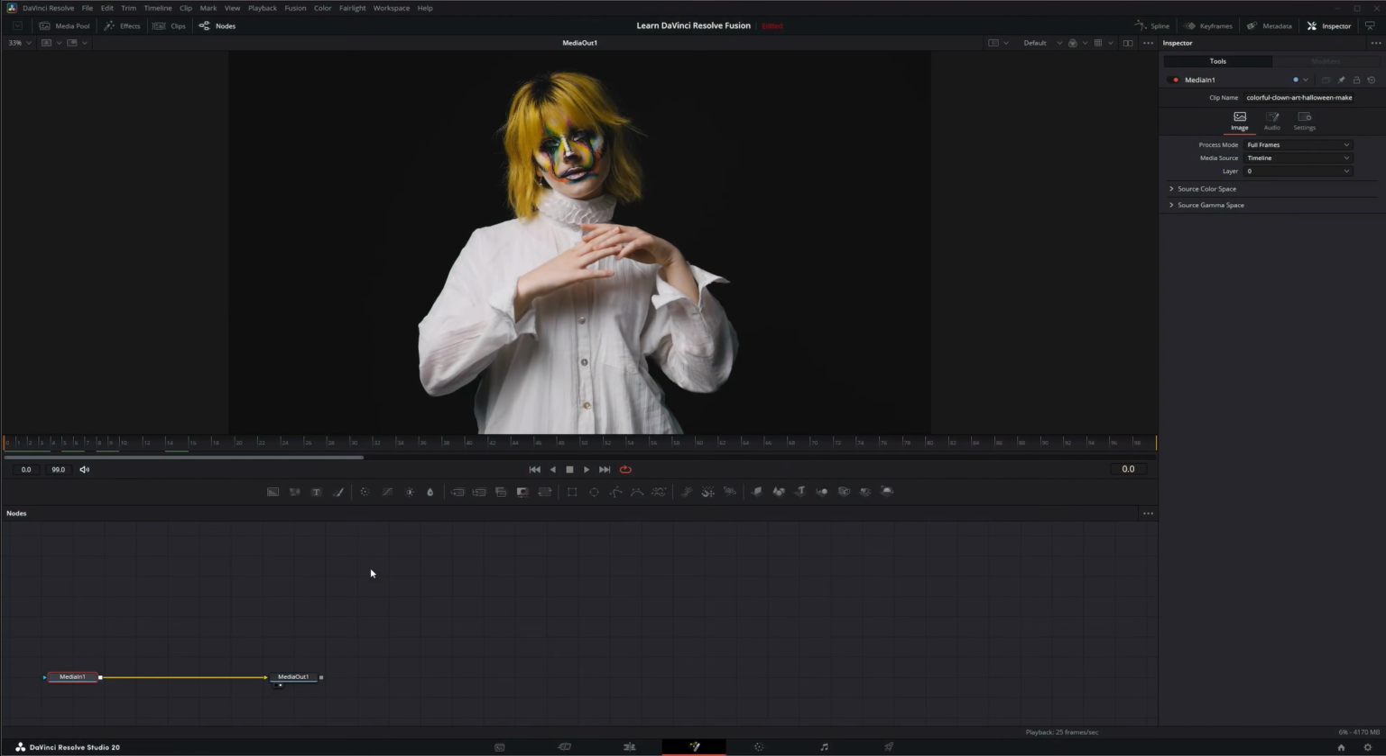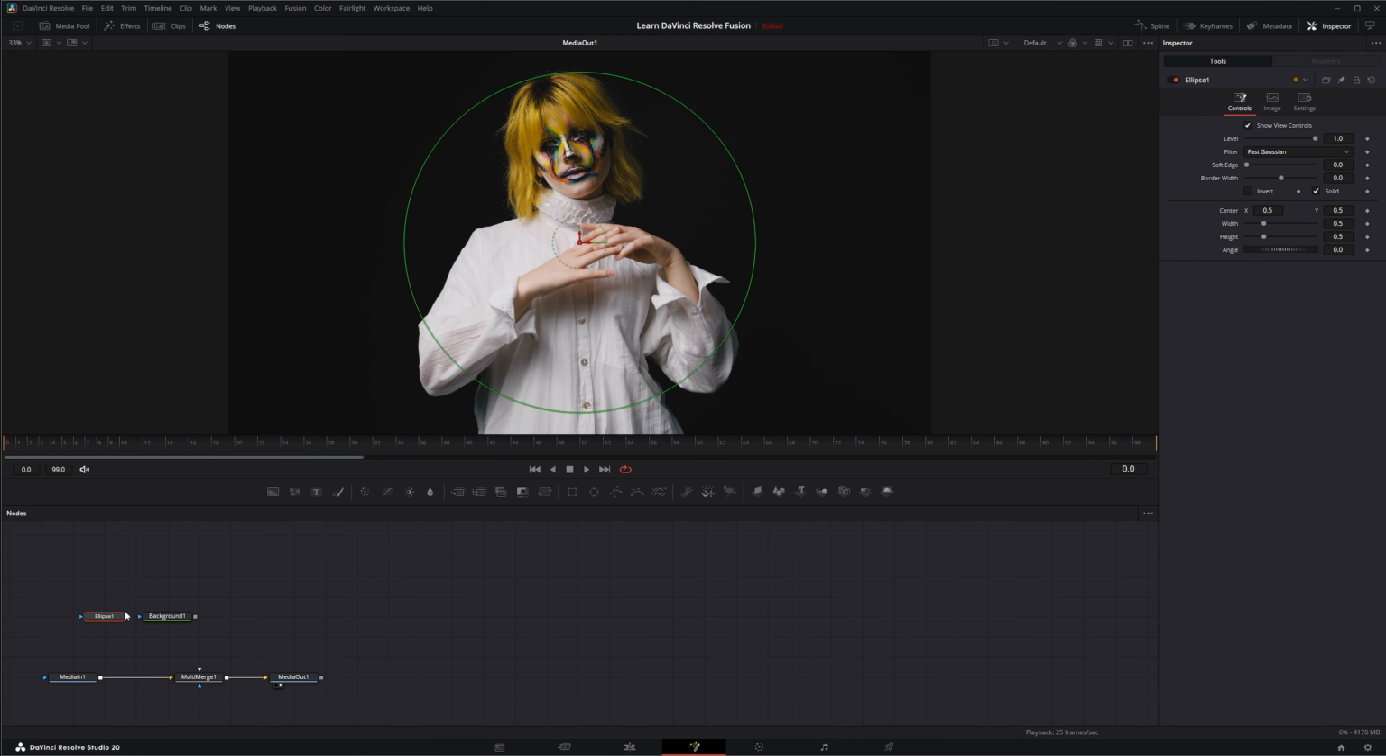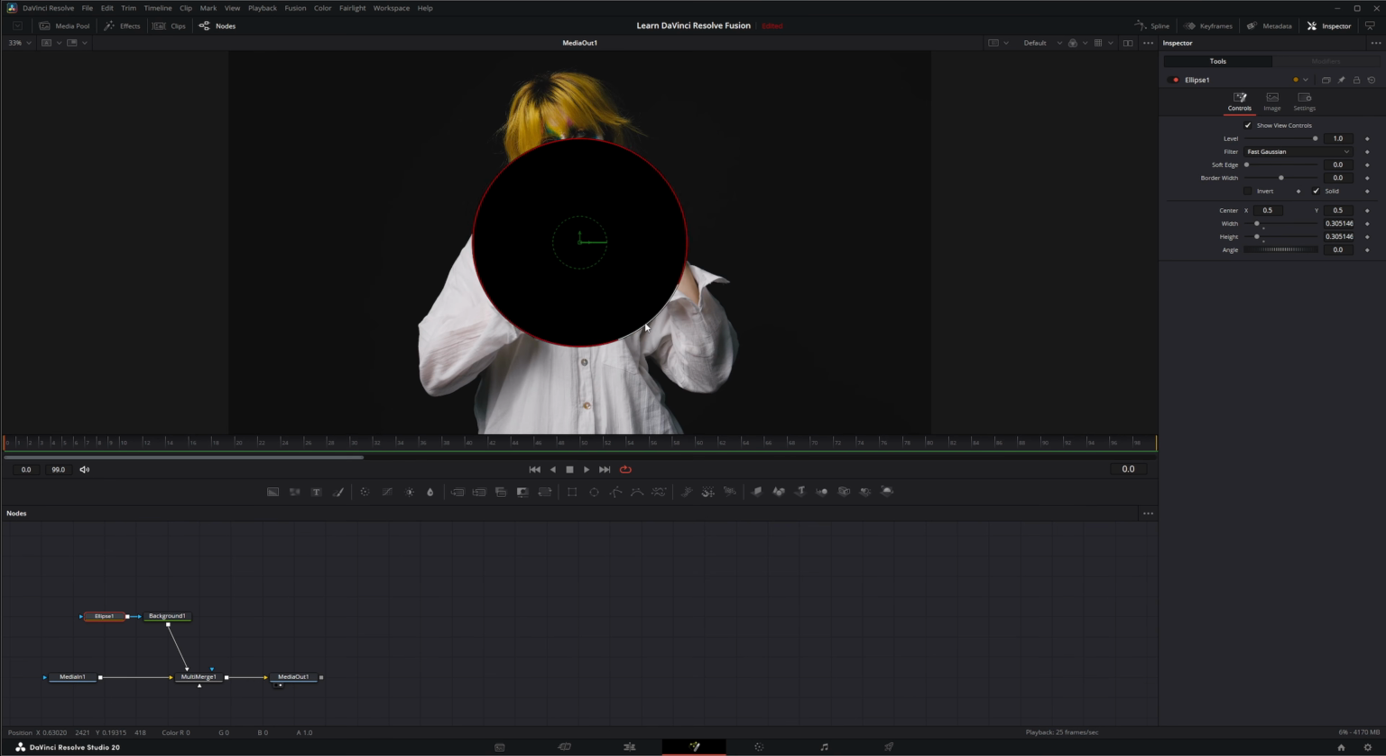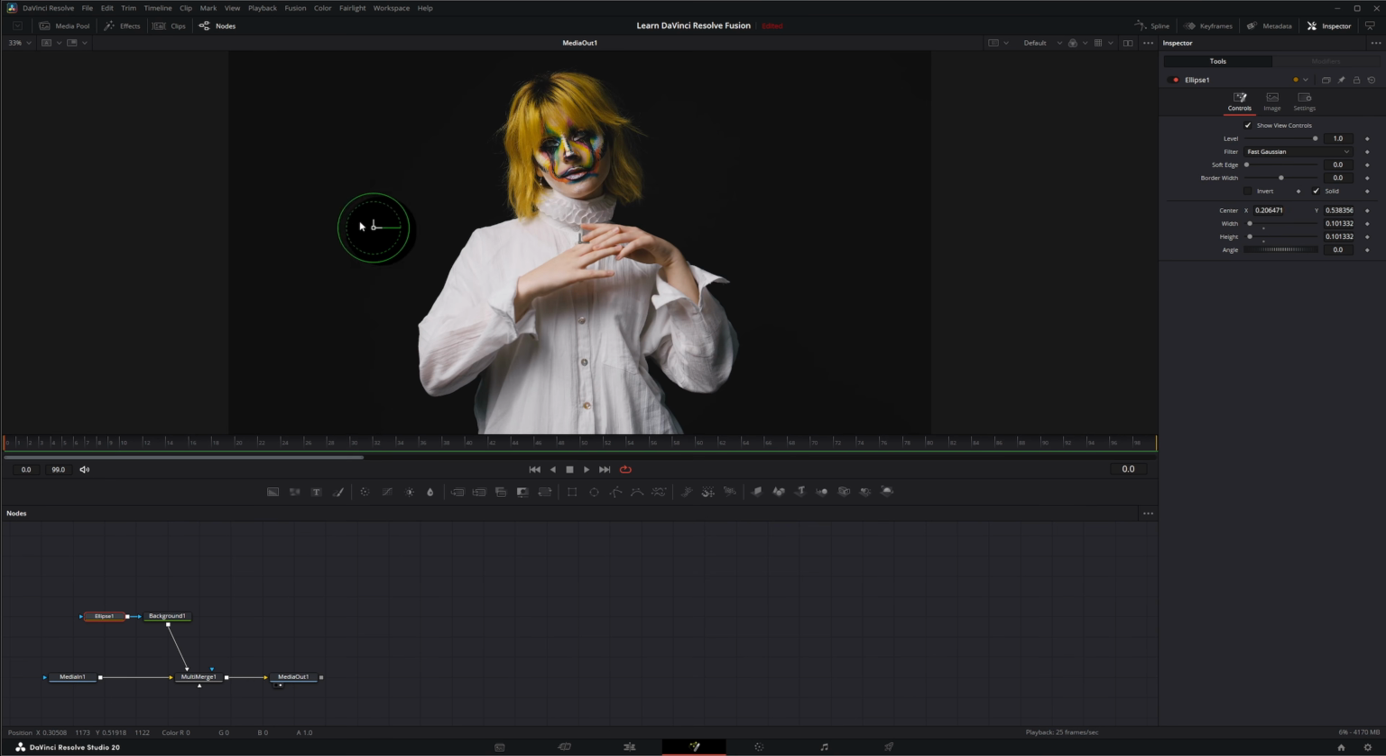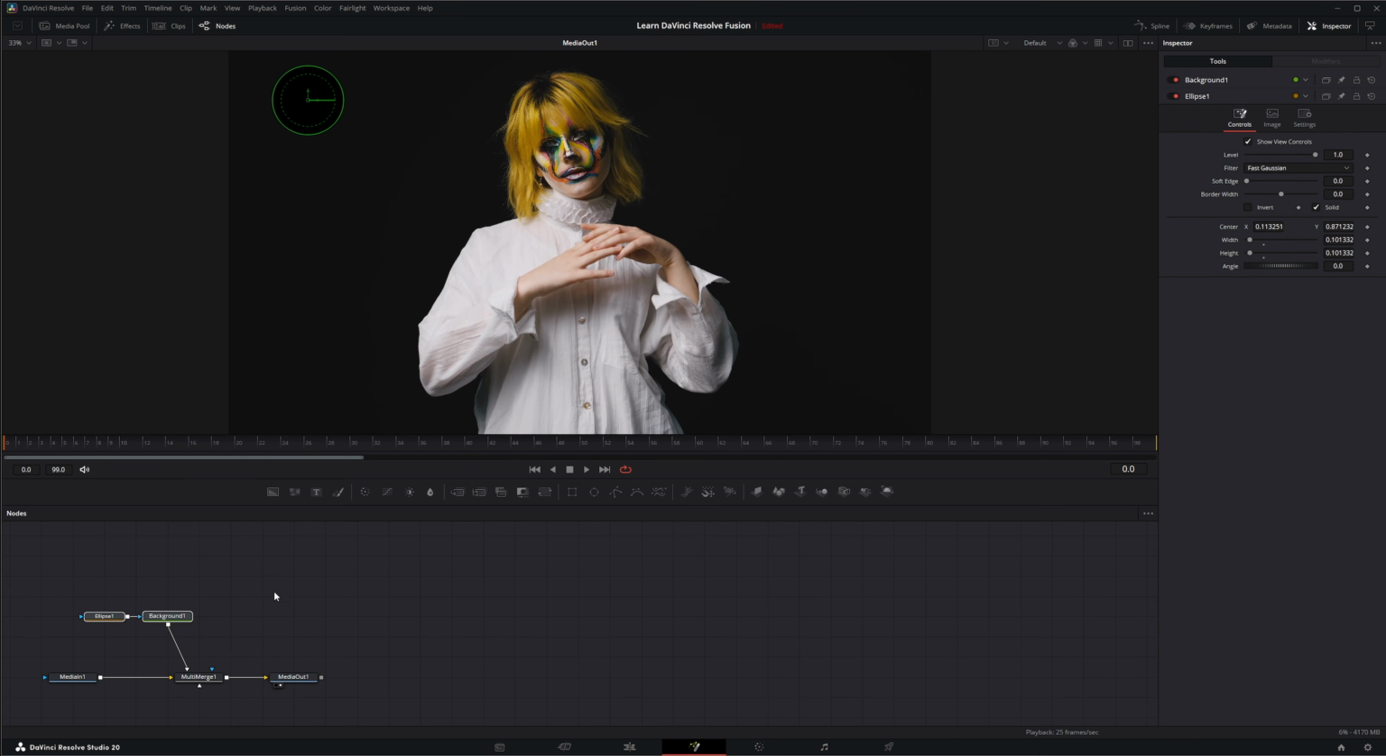So within Fusion, we pretty much have the ability to animate everything within Fusion. So let's go ahead and build something real quick so I can show you this and explain what I mean. So we're going to add a multi-merge, and we're going to bring in a background, an ellipse. Let's go ahead and connect that. Let's shrink this down. Let's give us a little dot up here. And let's just copy this. We're going to paste it and put that to our multi-merge.